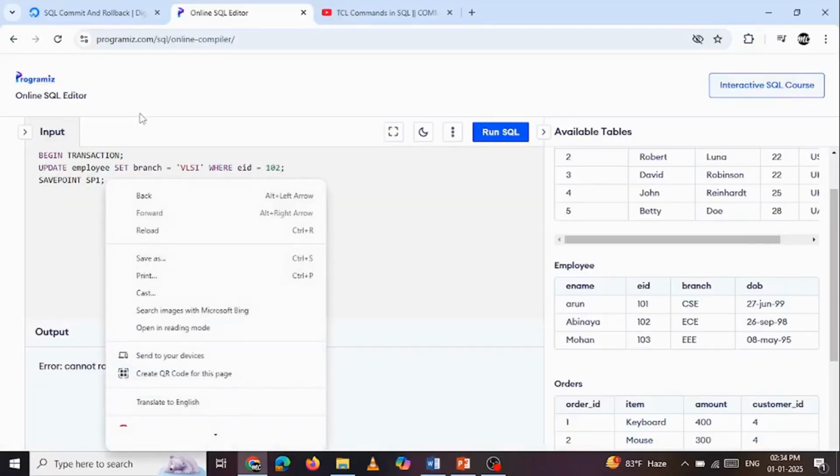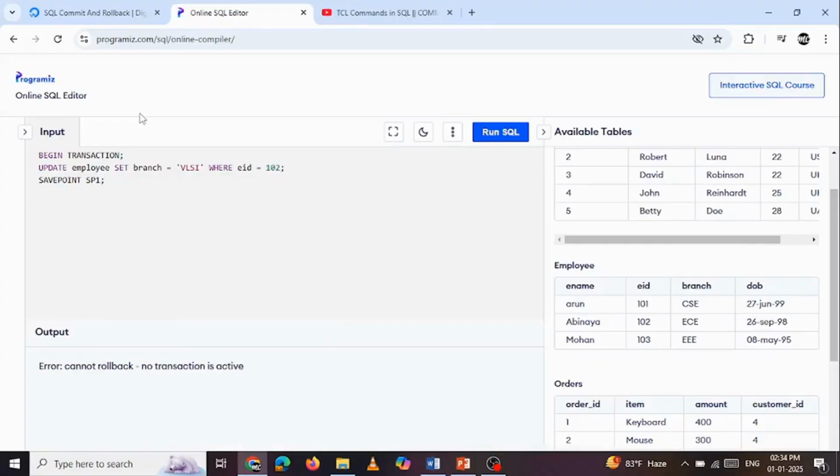Now we'll go with a better example for transaction control language. We should start with BEGIN TRANSACTION. The remaining table will be the same: employee name, ID, branch, date of birth. Now I am going to update the employee table. I am going to change the department; the branch should be changed to VLSI. Now I am using a new query.